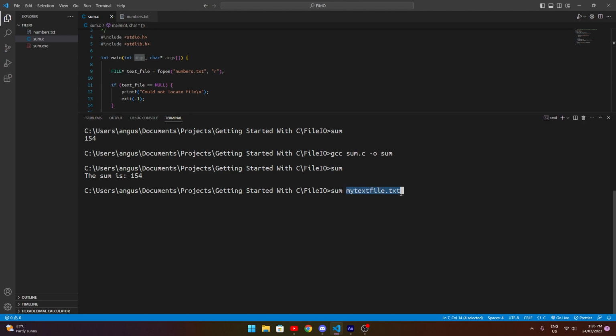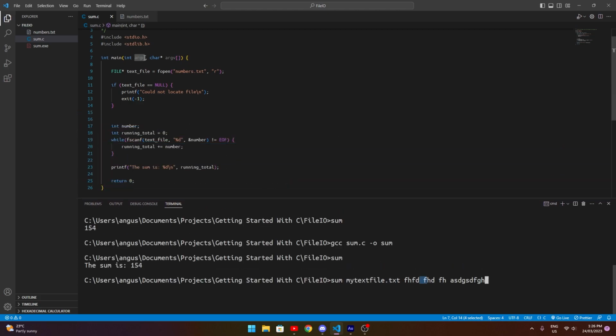Now, arguments are just the things that we type after the name of the program. So we could keep adding random things to this, okay? And in this case here, we'd have 1, 2, 3, 4, 5 arguments provided to our program. And note that the arguments are just text that's separated by spaces. So argc tells us how many arguments were provided to our program, and argv is the actual array that those arguments are stored in.